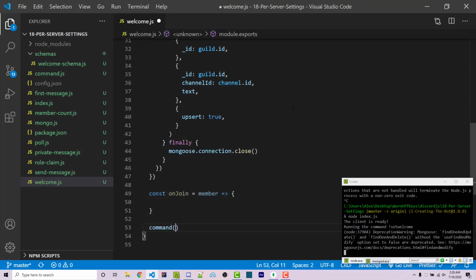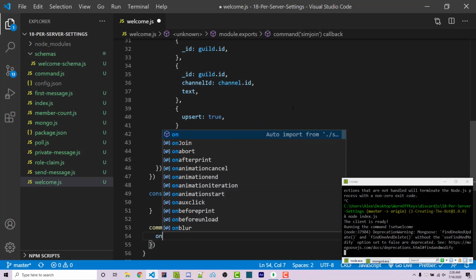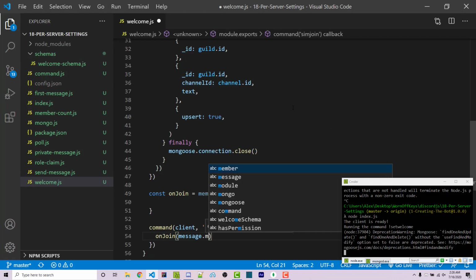However, I'm going to create a command. We're going to listen from the client, and then we're going to say sim join for simulate a join, and then we're going to have a message. Now what I can say is onJoin and pass in message.member.